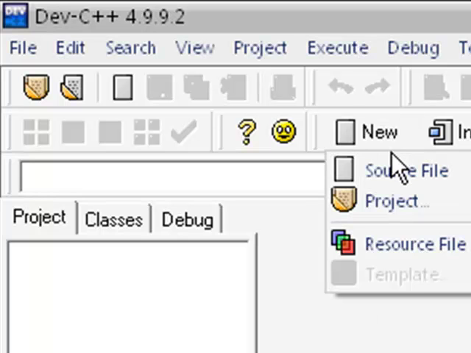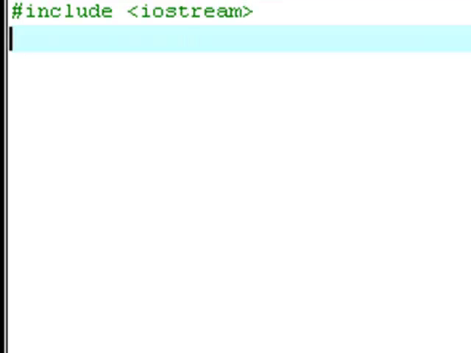So you just create a new source file, enter the required information. If my keyboard could cooperate with me, this would go a lot smoother.